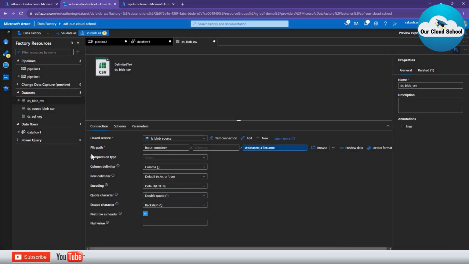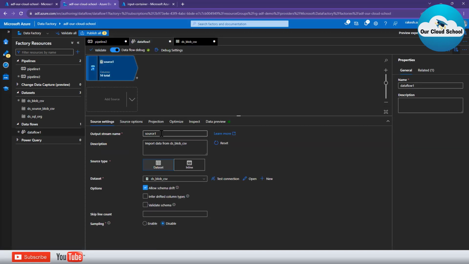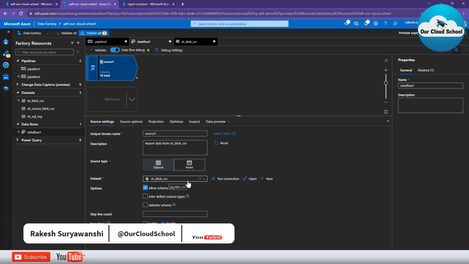So now my file name is going to be dynamically set with the help of the parameter which is defined or attached with my dataset, right? Along with that, I'm going to go back to my data flow, and here it's using the data source. Well and good, no problem with that.